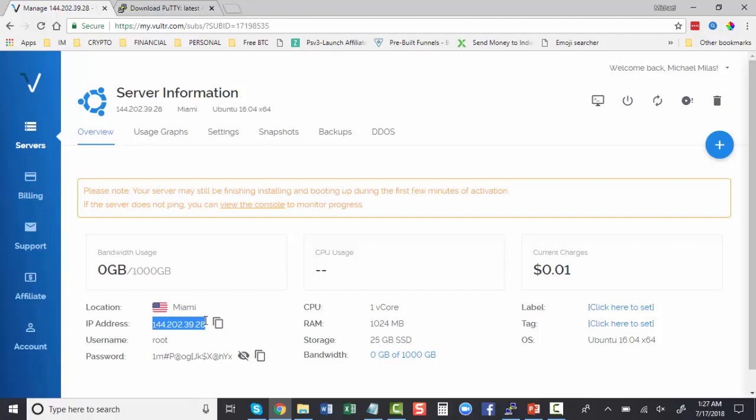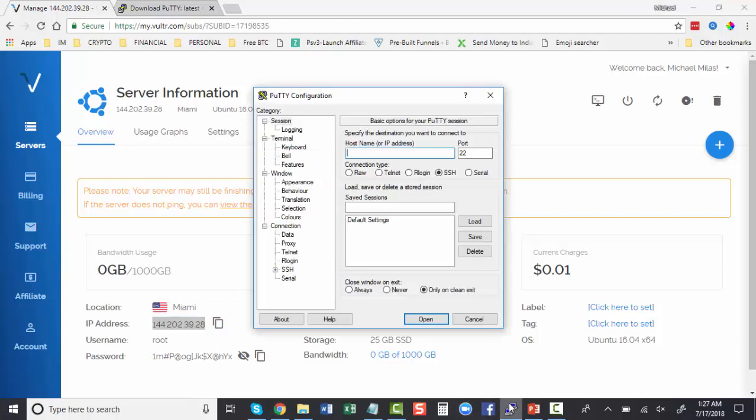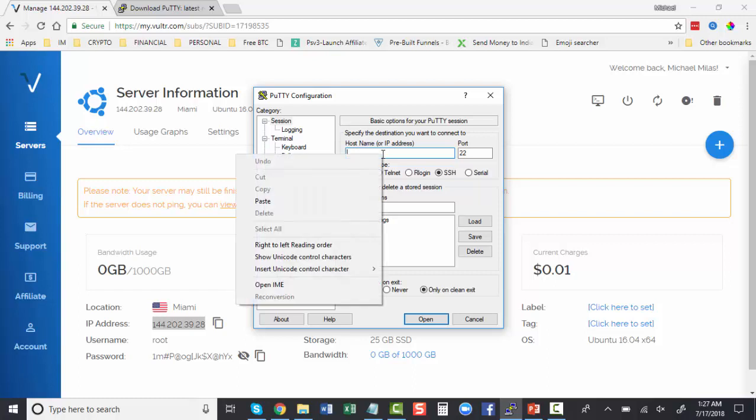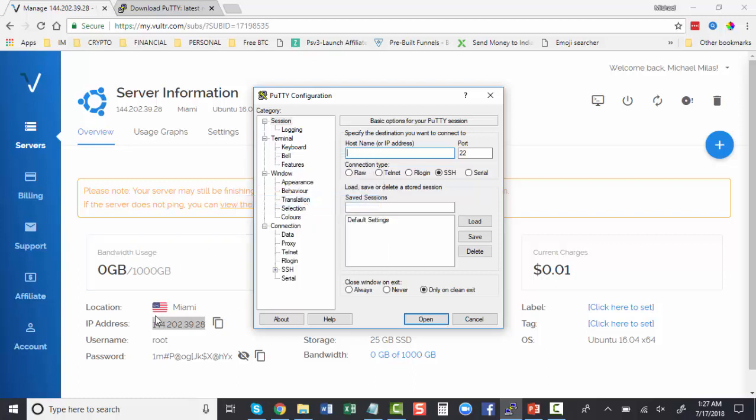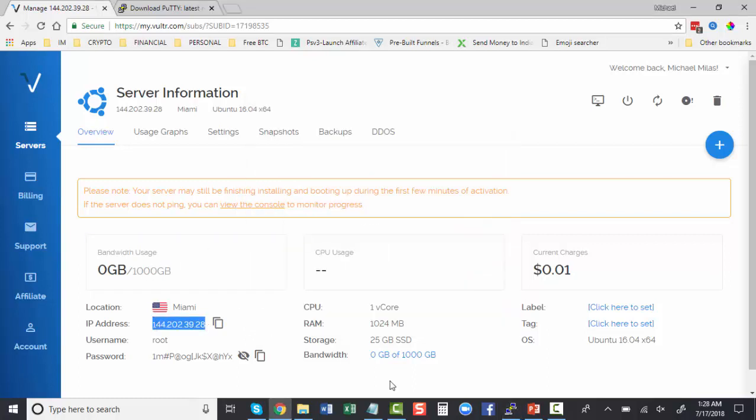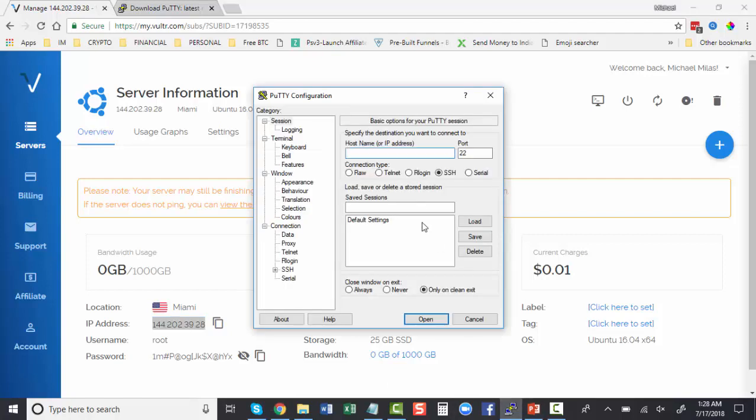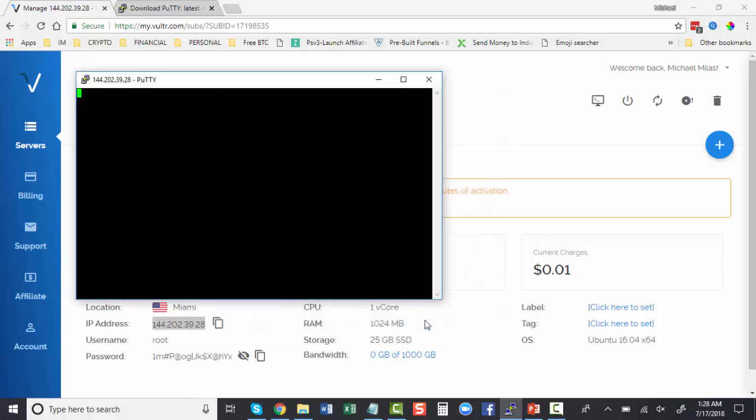We just want to copy this IP, and when we open up the Putty platform configuration right here, underneath host name and IP address, you're just going to click in there and paste in your IP. If I can get it to paste. All right. I'll just type it in because that seems to be what it wants right now. All right, so we put our IP right in there under hostname. Go ahead and click open.